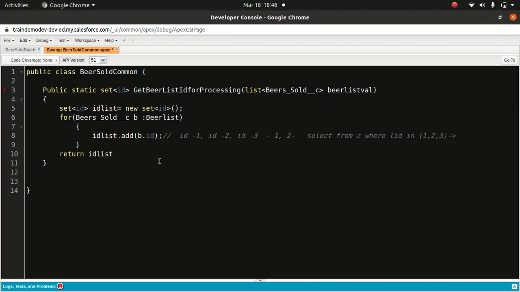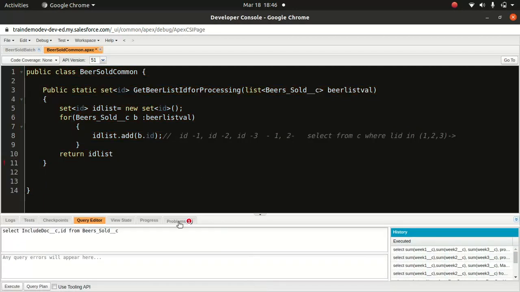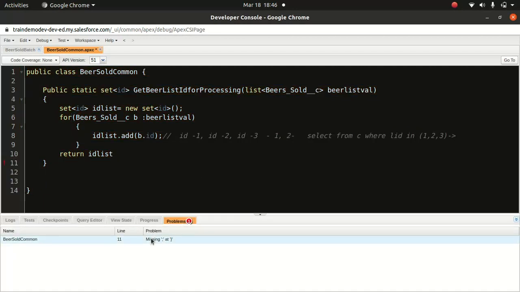It's going to save. Let's see what happens. Okay, so that is because it's a beer sold list value, that's why this is here. Right now, why is it giving me an exception here? Let's see what's going on. Missing add. Okay, so we've got this, and sorry, this one.